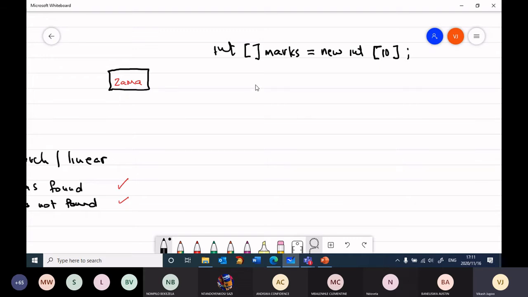So the assumption is that I've already written the input routine. I'm not going into that. We did that previously. Input is already written. So now I'm doing the search.